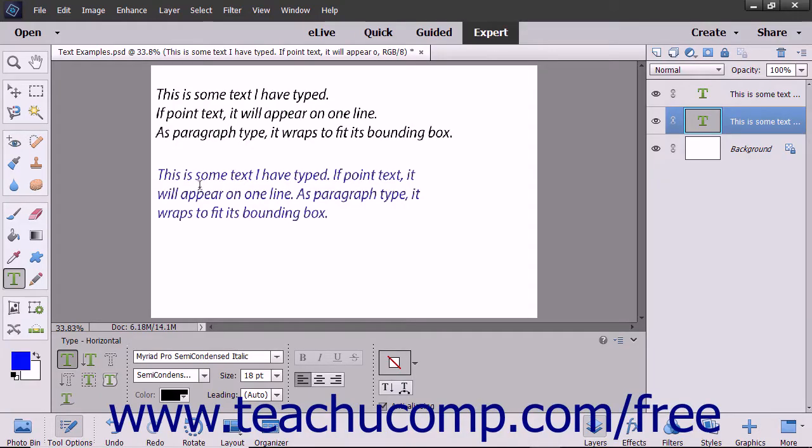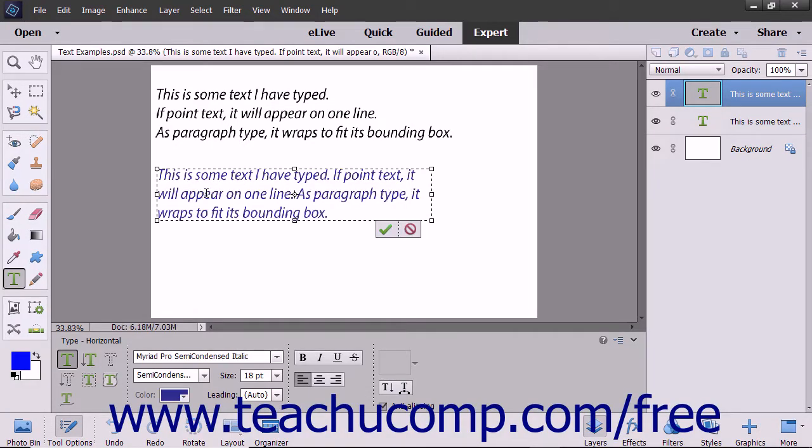Now you will learn how to create paragraph text in Elements. When you enter paragraph text, the lines of type will wrap to fit the dimensions of their bounding box. You can enter multiple lines of text with the paragraph alignment that you select from the Tool Options bar.